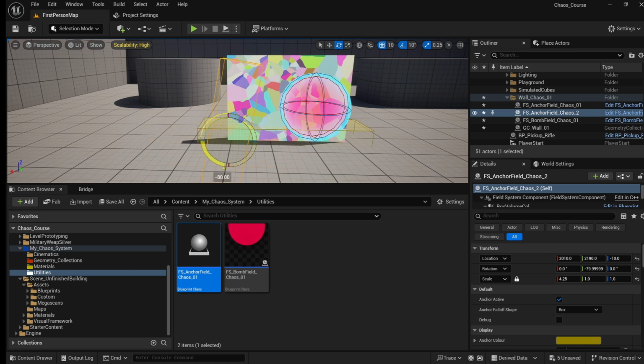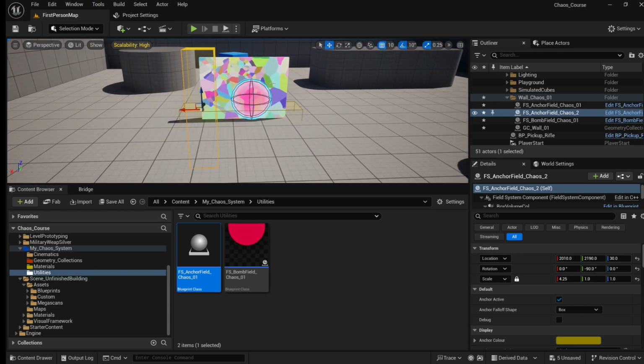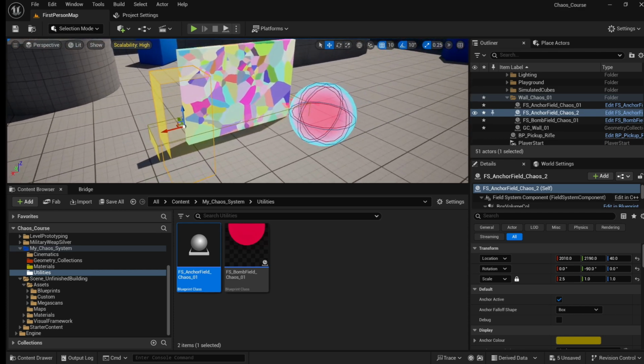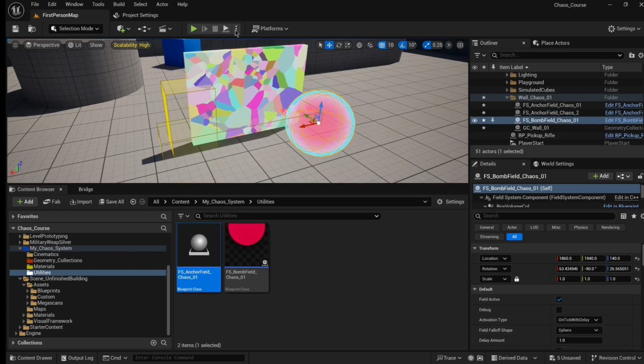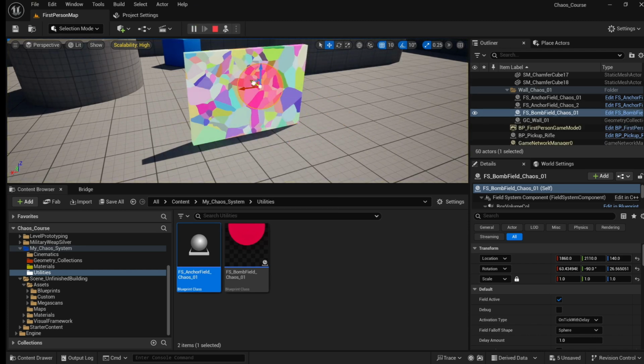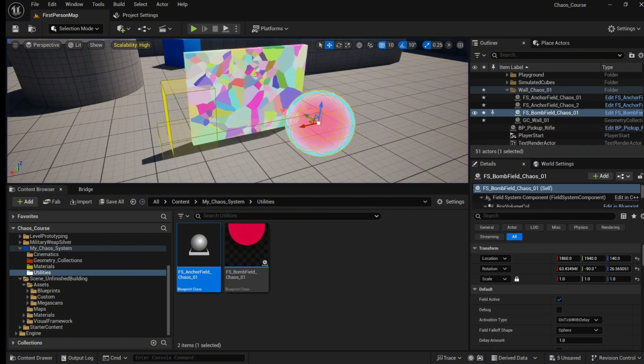So I just copy one anchor field. So I will create another one. I will change the position. And obviously, like we did a moment ago, we need to connect it with our geometry collection. Okay, it should be fine. And if I simulate right now, let's take a look. Nothing changed. And the reason is very simple. I didn't connect it with our geometry collection.